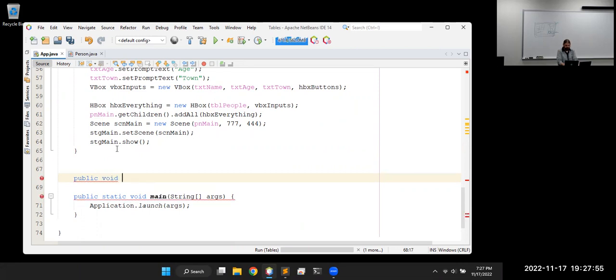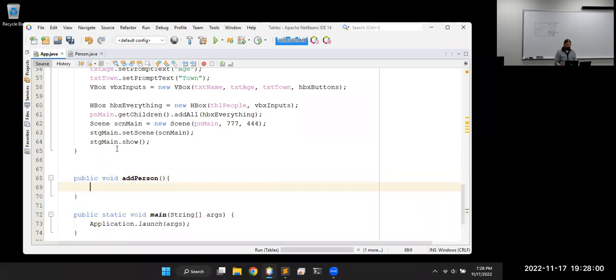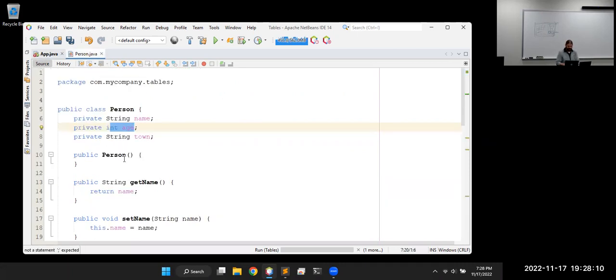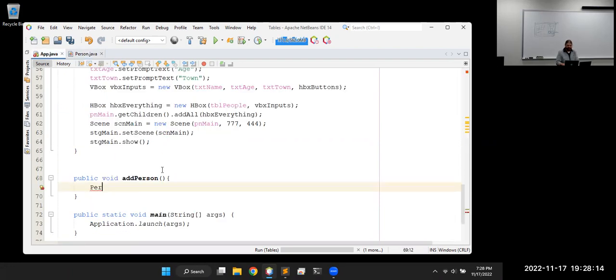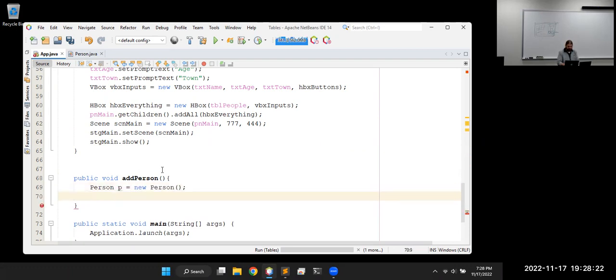Public void addPerson. Probably don't need any parameters. What we will need is some new person data to put in there. And we only have the one constructor, so our only option is to use the empty constructor and then a bunch of setters. So Person p is a new Person. And we have setters though.